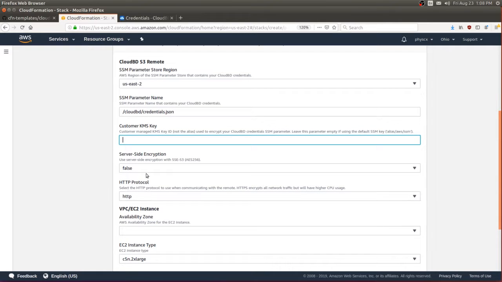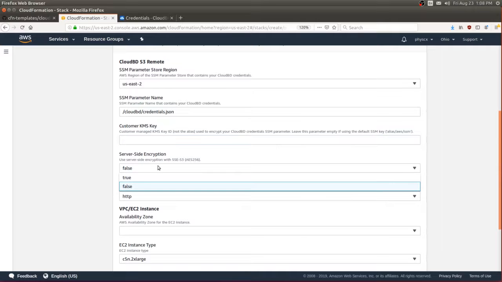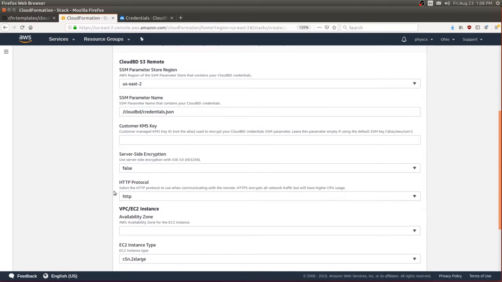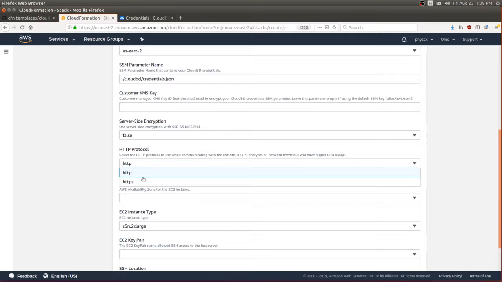There's also a couple of optional parameters to enable server-side encryption on the S3 bucket that stores the CloudBD disk data. And you can enable HTTPS support for communicating between the EC2 instance and S3. This is optional. If you're using HTTPS, all of the traffic between your EC2 instance to the S3 bucket for your CloudBD disks will be encrypted, but it will use a little bit more CPU on the instance.